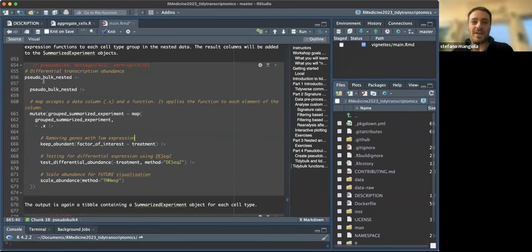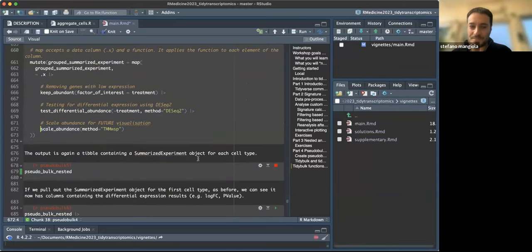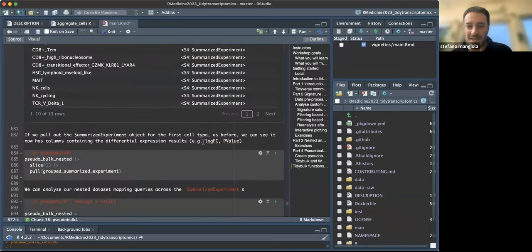So again, now I'm updating the variable. We are updating the same column here. So we are updating the SummarizedExperiment column by inputting the SummarizedExperiment and doing some operation on it. This operation includes filtering, testing, and scaling. Now, if we look at our object, in this case, it looks exactly as before. However, this column has been updated.